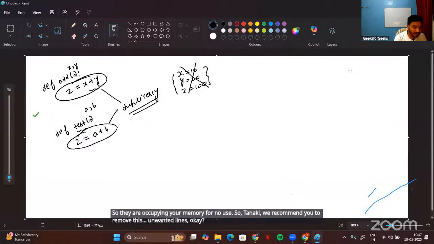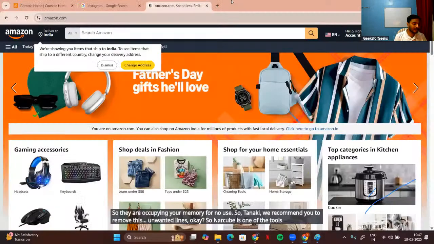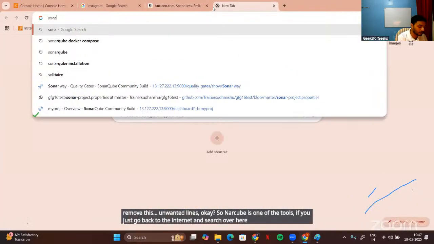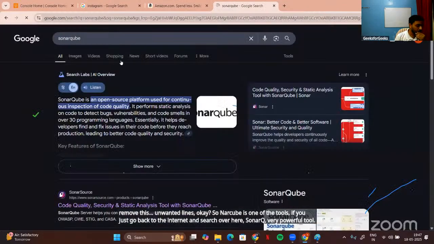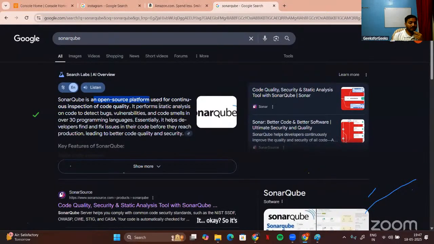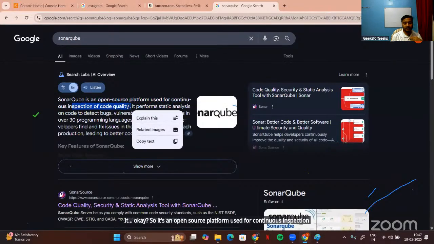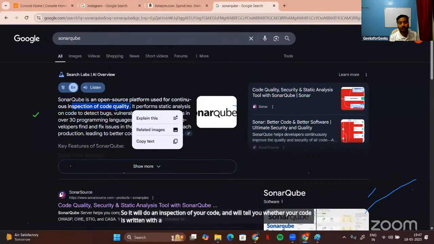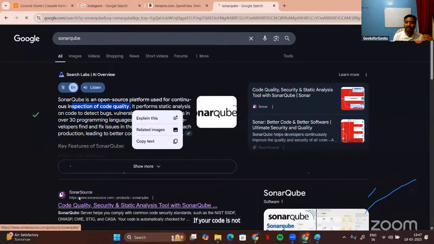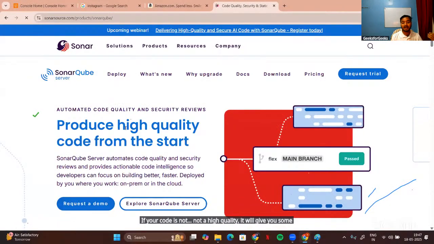So SonarQube is one of the tools. If you just go back to the internet and search over here, SonarQube is a very powerful tool. It's an open source platform used for continuous inspection of your code quality. So it will do an inspection of your code and will tell you whether your code is written with proper quality, whether it is high quality code or not. If your code is not high quality, it will give you some suggestions to make it high quality code.